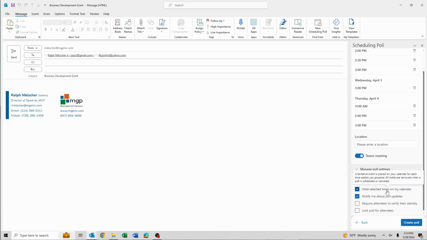Holding times on my calendar, this one is really important to me, so I don't double book myself. So I'll send out these 7 options that I've selected, and it's actually put those holds on my calendar, and as soon as we schedule the meeting out, it takes those holds right off, which saves me a bunch of time. And then I'm going to get notifications anytime a poll is submitted. There's other options where you can lock the poll or make people verify their identity. I typically do not put those on.